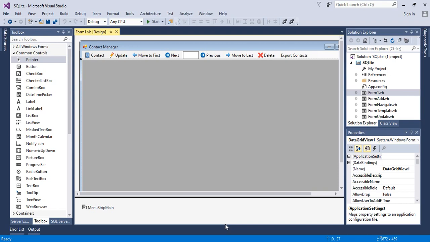There is a video that I did on how to add the SQLite libraries into a project. Therefore, you can view that video and come back so that you can continue in case you do not know how to do that.